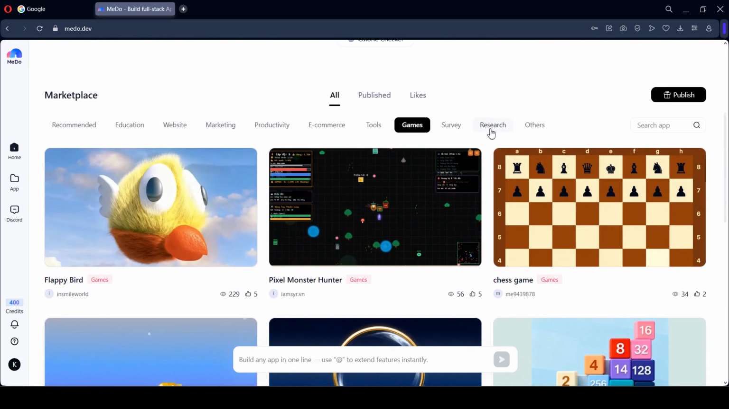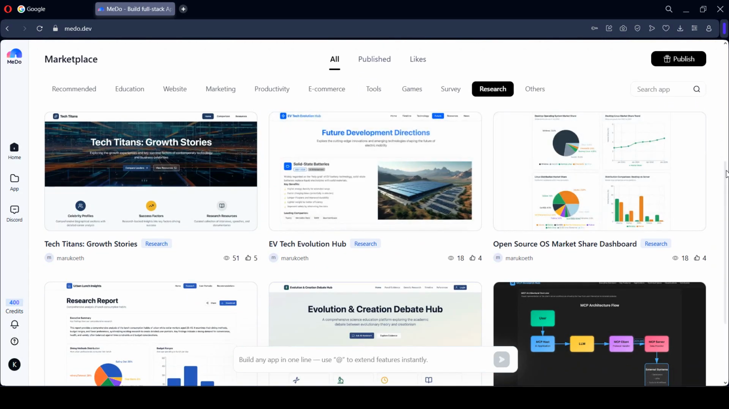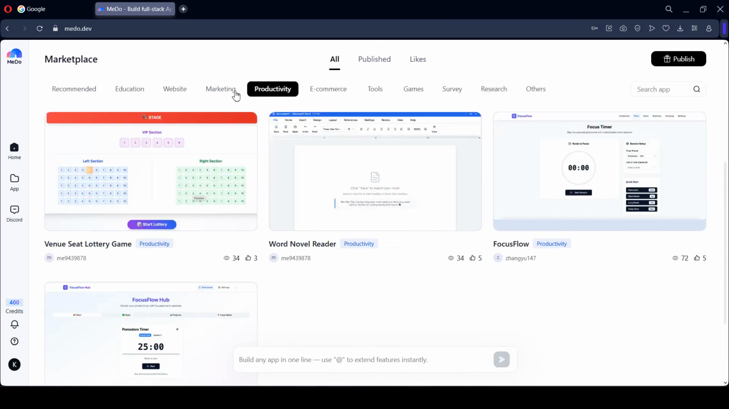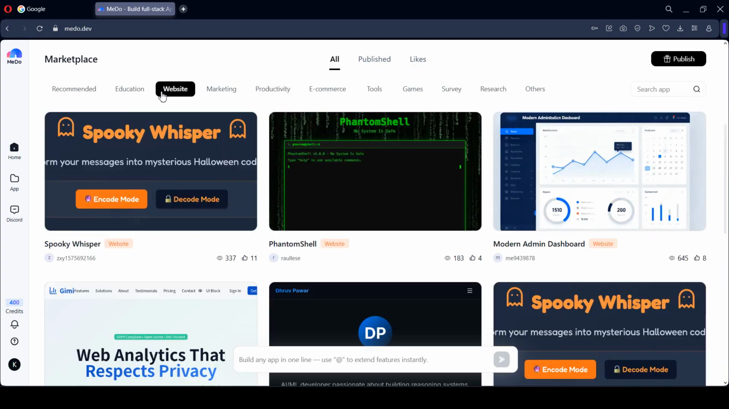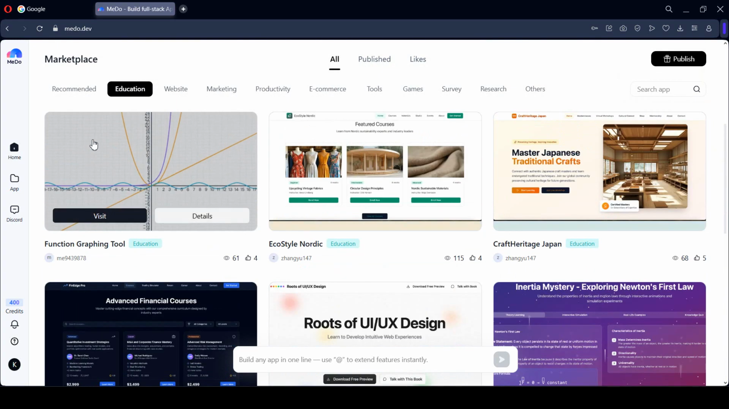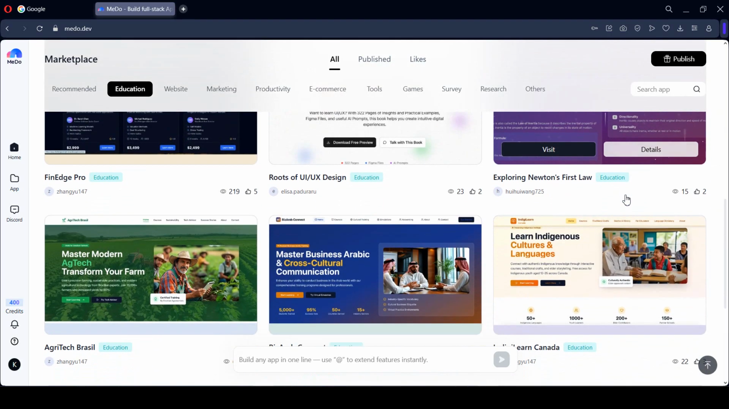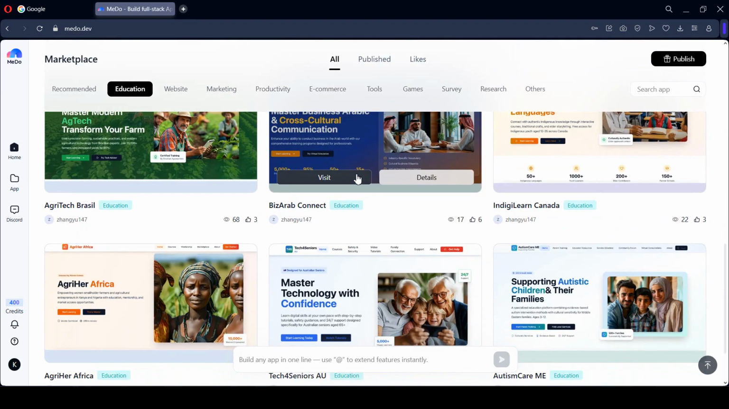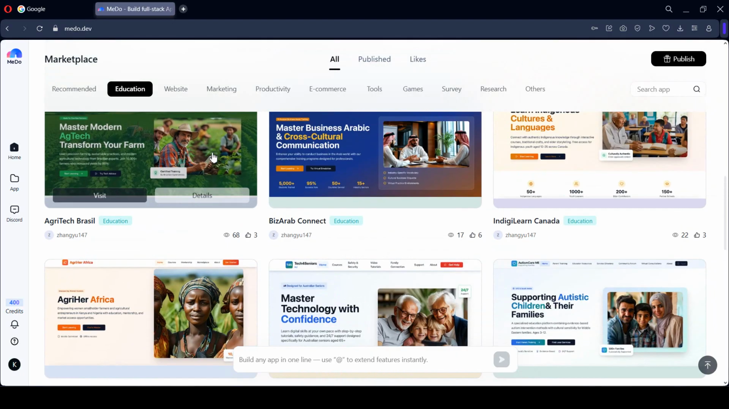You can also check out a researcher web application, and a productivity web application. They have website templates, you can generate an education-related LMS, and each and every one of these you can generate through a simple prompt.